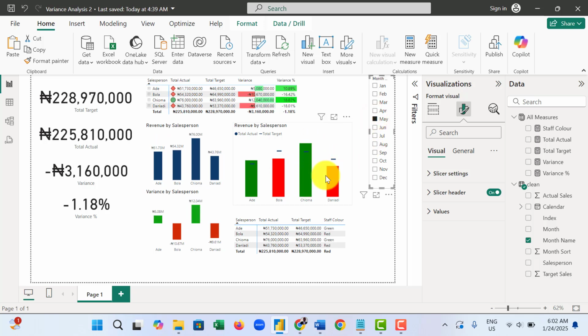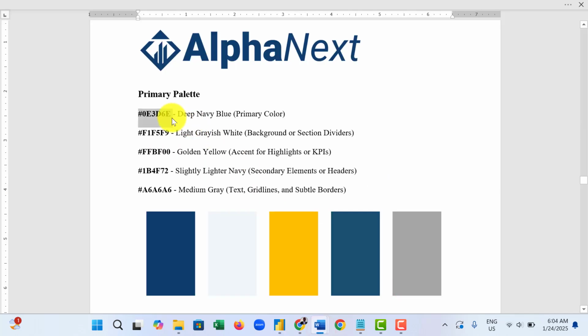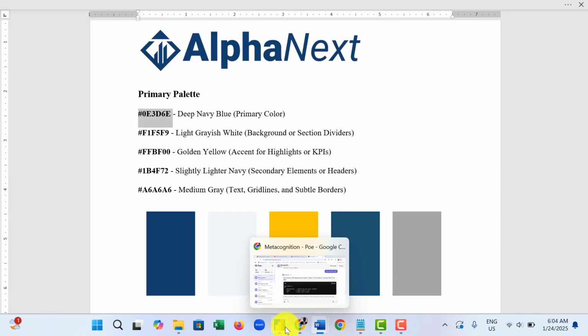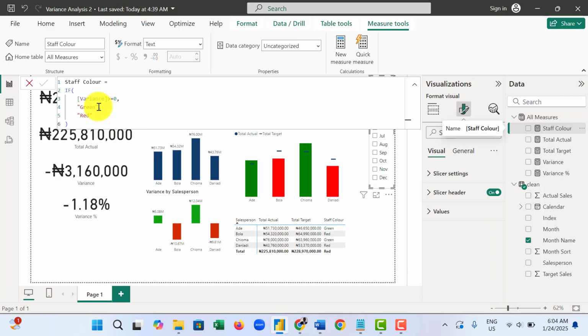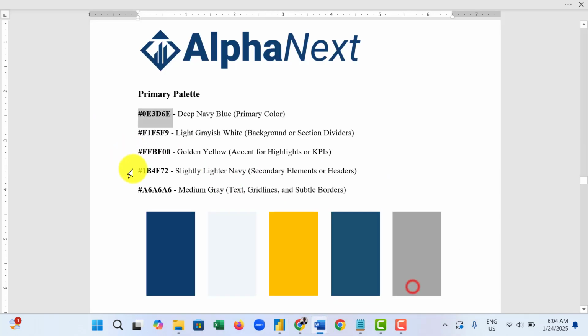We're using conditional formatting to control the colors. Now let's change the colors to be our client colors. We go back to the staff color. So we want to say if it is positive, let it be the dark color. So we come here and we replace the green with the dark color. Remove the space. Else, replace it with the light grayish color.